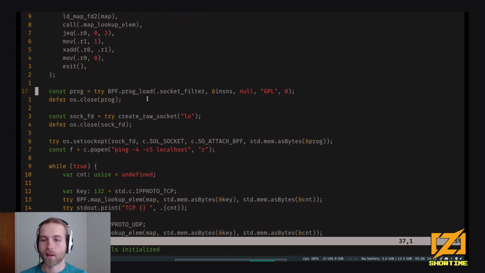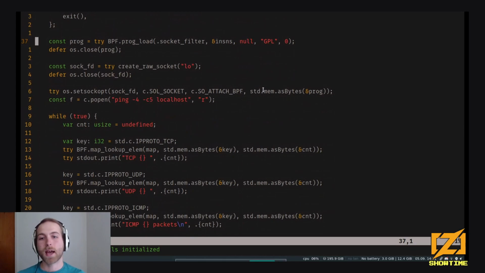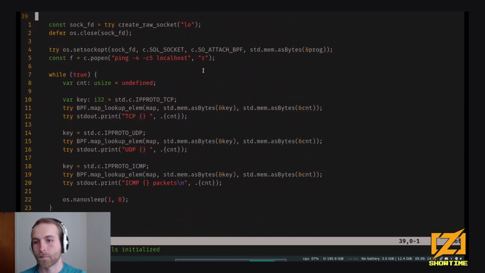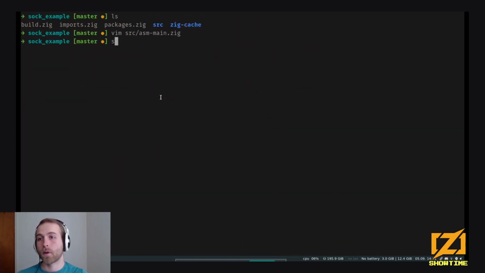Here we create our raw socket. I've just made a function for this, so we don't have to worry about the details. We attach as we saw, and then here we're forking ping, and it's going to ping localhost for a little bit for us. Then we've got a really ugly loop that reads from the map at different values that correspond to TCP, UDP, and ICMP, and then just prints them out for us. If we want to run our program, we also need sudo for this right now because I don't have the capability set up.